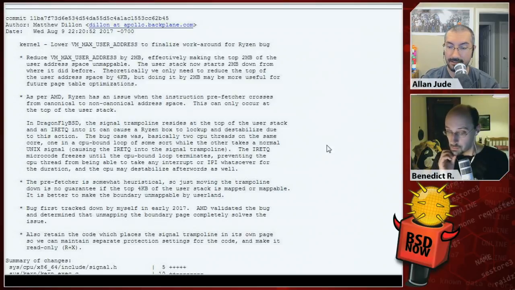The bug was first tracked down in early 2017. AMD validated the bug and determined that unmapping the boundary page completely solves the issue. So also retain the code which places the signal trampoline on its own page so it can maintain separate protection settings for WX or X.